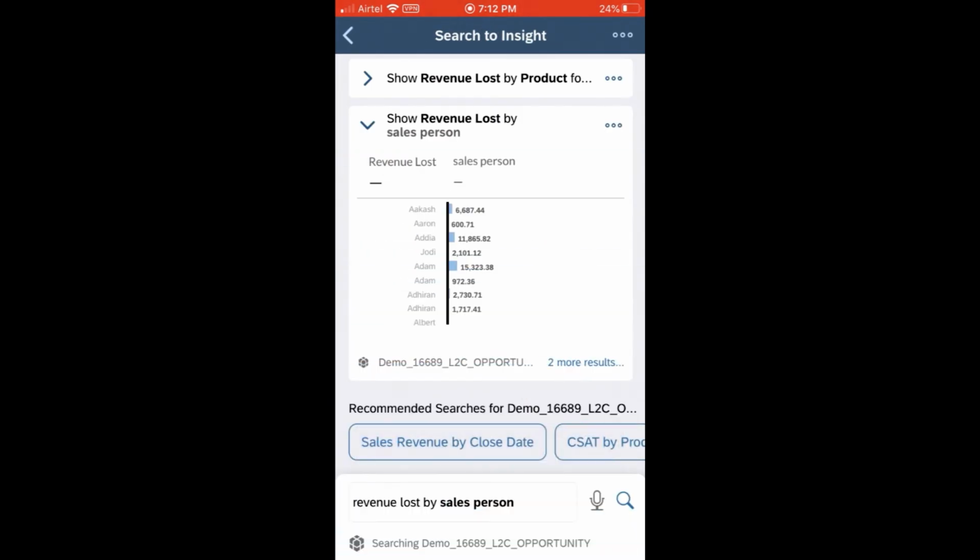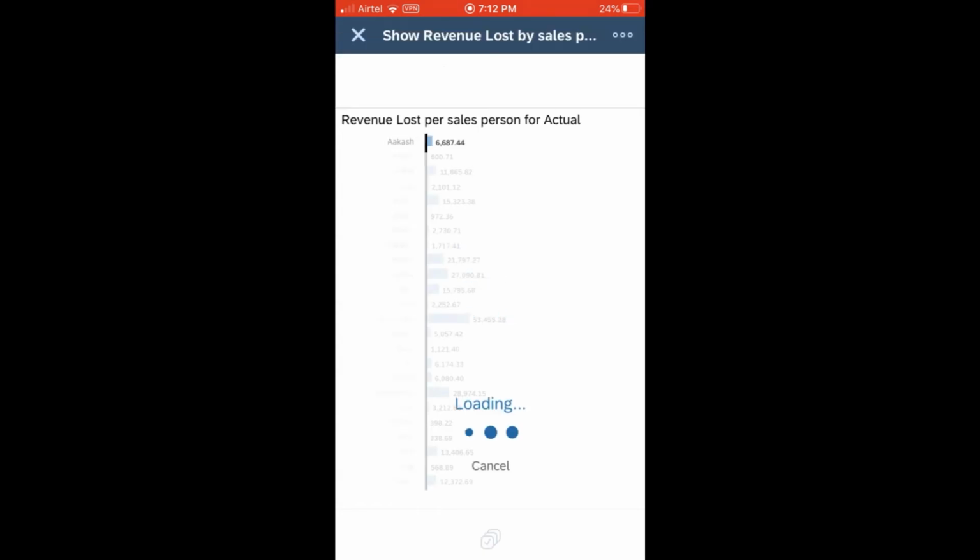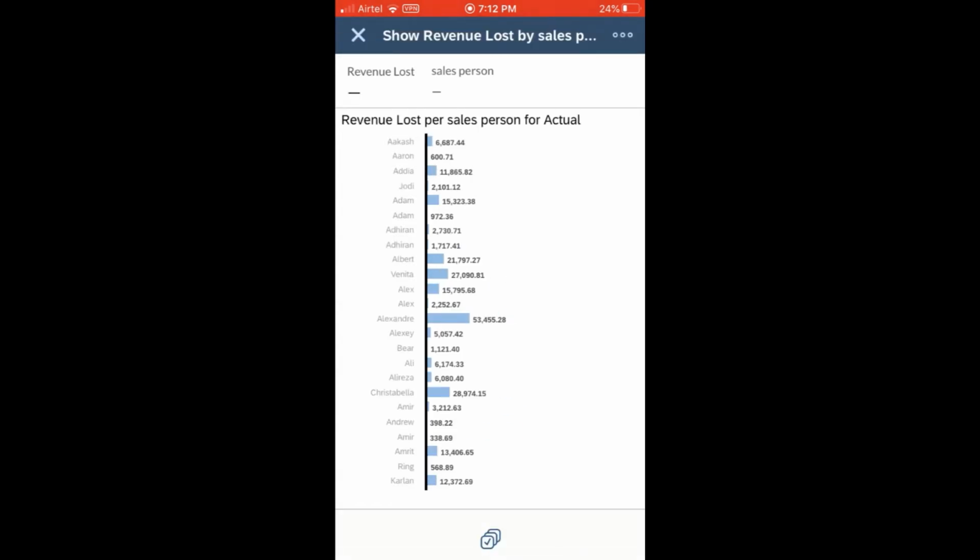You could open it in full view. You could also share with your colleagues with annotations, and you could interact with the chart. You could compare data. You can do more deep dive analysis. Now, this was about the new feature that we've just added in Q3 as part of the Search to Insight capability. Let's now move on to the third demonstration.